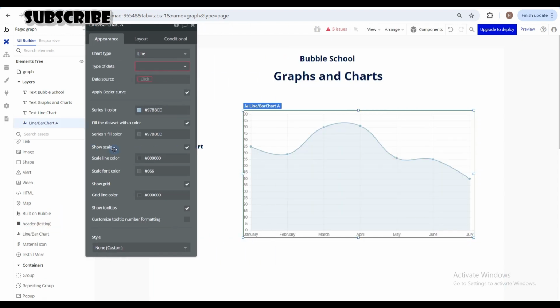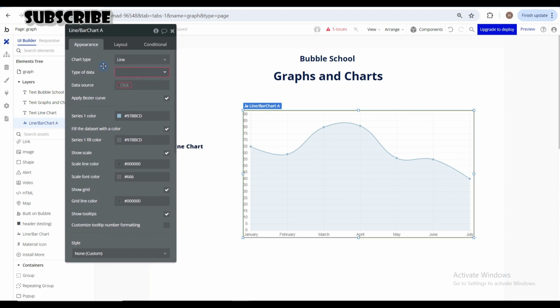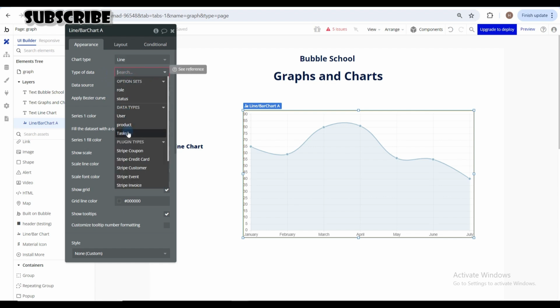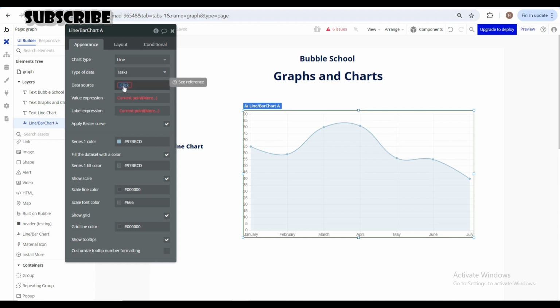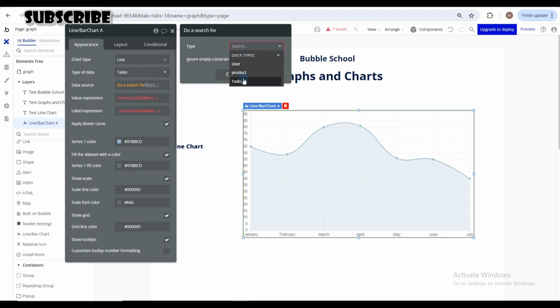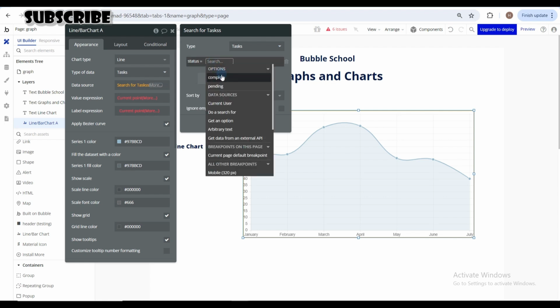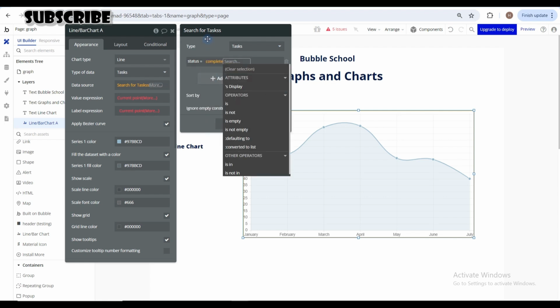So it gives us different options, and here is the first preview of the graph. First of all, it gives us the options for the chart type. So here are different chart types. We can make line, bar, radar, pie or donut type charts. For type of data, I will use my task data. So I will click on task, and for data source, I will just do a search for task, and I will add a constraint that the task status should be complete. So we will only see the tasks that are completed.